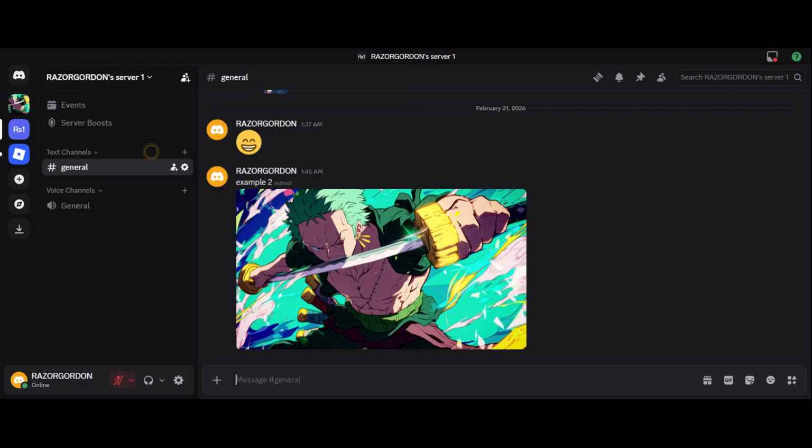Now, type your message into the text box. You can write anything you'd like to share with the members of that channel. Discord also allows you to use emojis, GIFs, and attachments if the server permissions allow it. If you want to mention someone specific, type the @ symbol followed by their username, and Discord will show a list of matching members you can select. You can also mention entire roles or everyone in the server if you have permission.